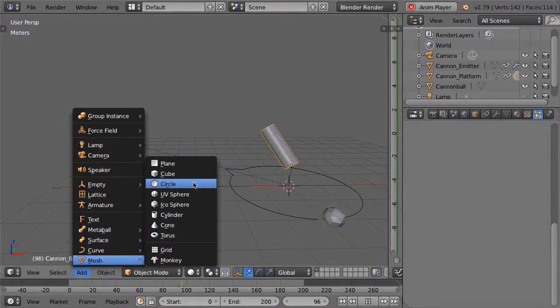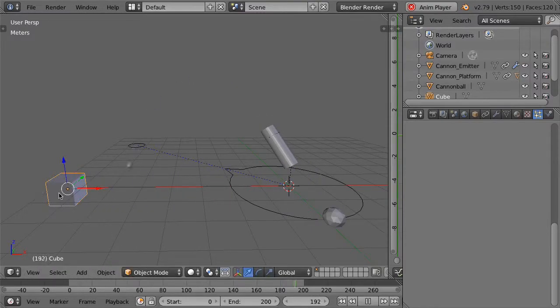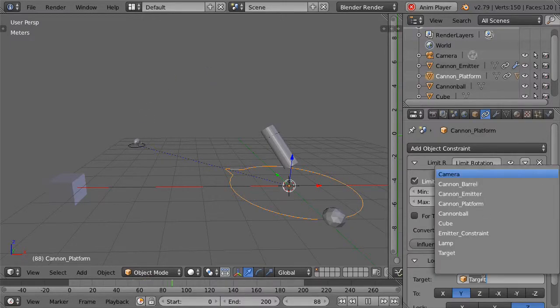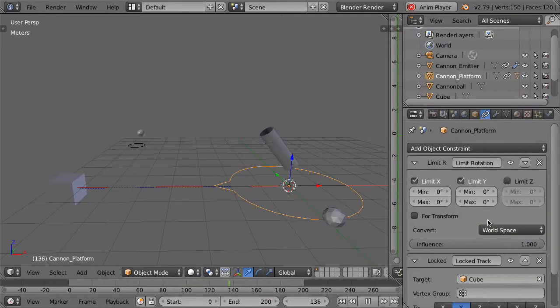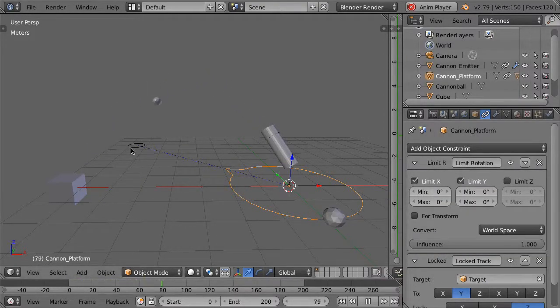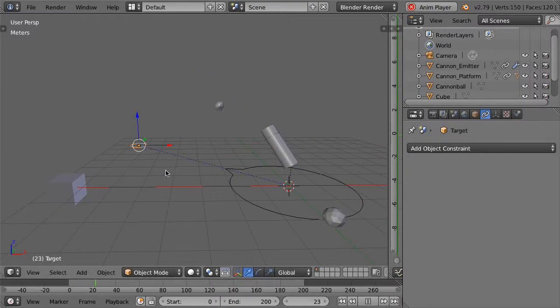Add a new object, such as a cube, and move it some distance from the cannon. Then go to the platform constraints and change the track target to the cube. Switching the target in the constraint is a convenient method of changing targets, but if you want to re-aim the cannon during an animation, you have to animate the target to the new position.